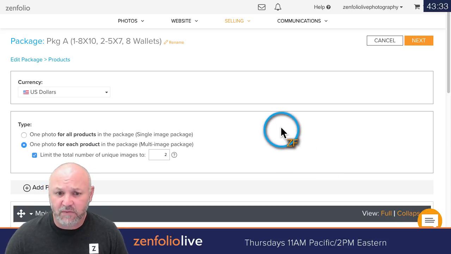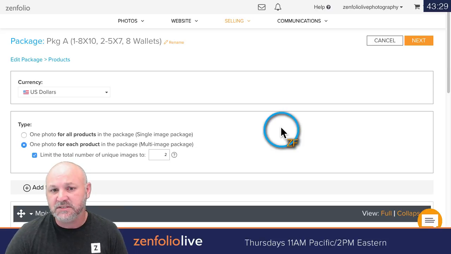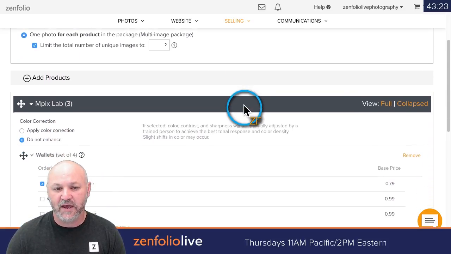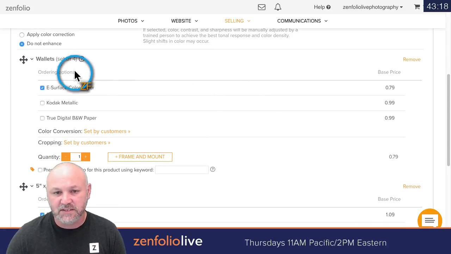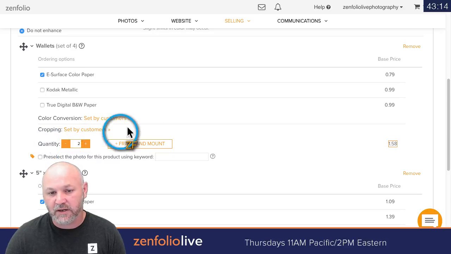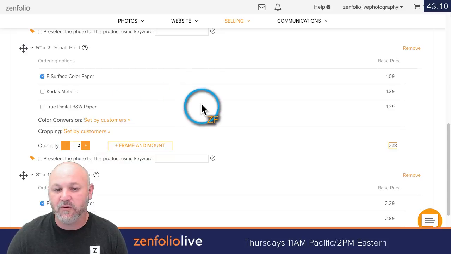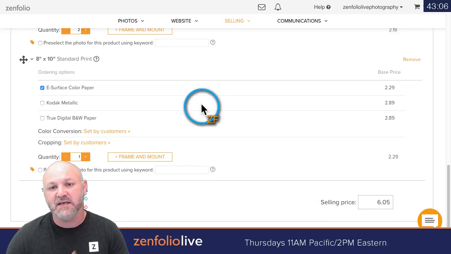Now that we've got our products in here, there's a couple of settings that we want to adjust. One of those is the quantity. We first need to make sure that we get the quantity set up correctly. So let me scroll down here, and we need to have 8 sets of wallets. Well, this is a wallet set of 4, so we just need to come down here and bump up the quantity. We need to have 2 5x7s, so we're going to bump up the quantity there. And then we're going to leave that 8x10 alone because I said only one 8x10.